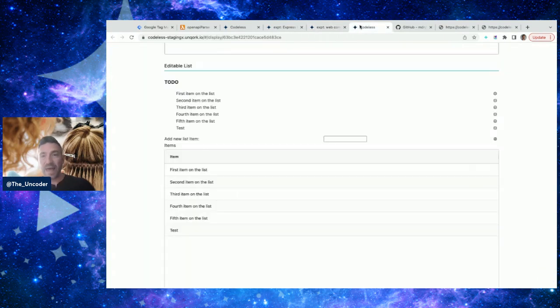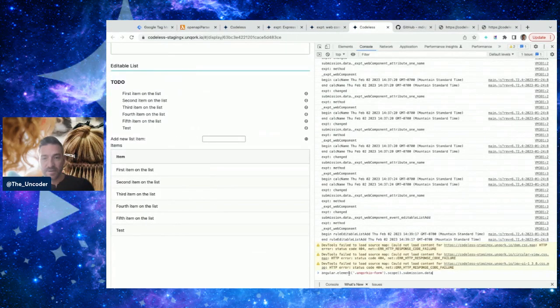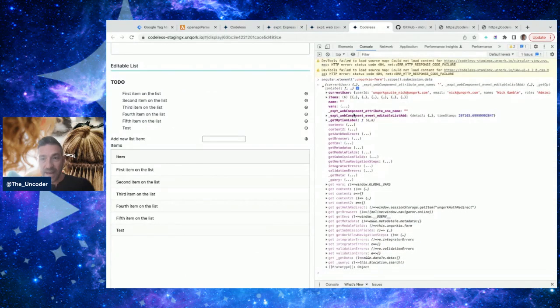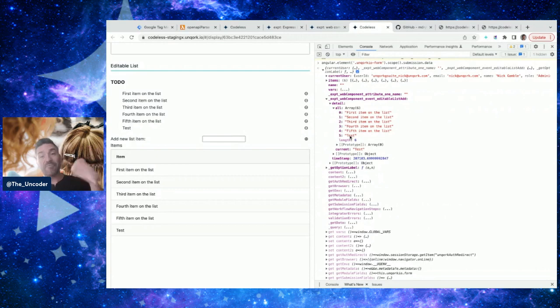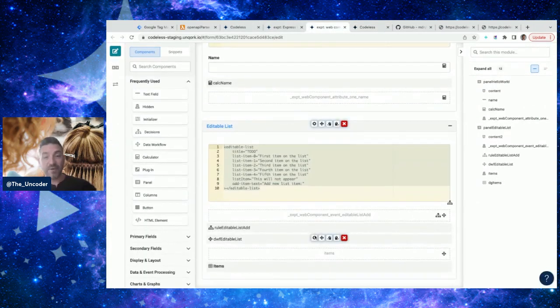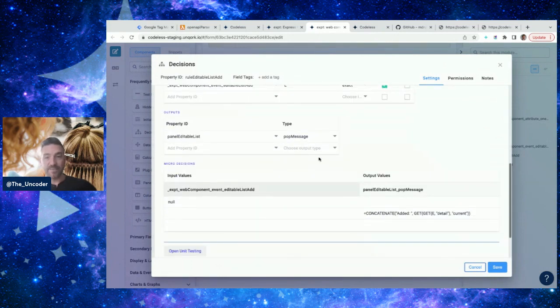So if I now go back into my Express over here and I actually look inside editable list event, I'm getting my event details. These are the details that came from my web component, right? It wrote everything that I need in config to then do what I need to do. And then in config, all I do is watch for that field and then I set my pop message, right? If it equals something.